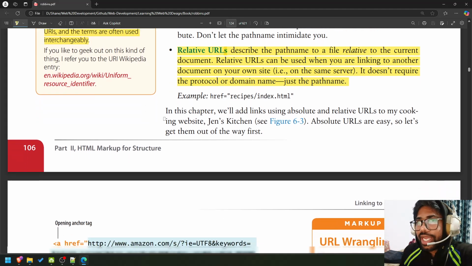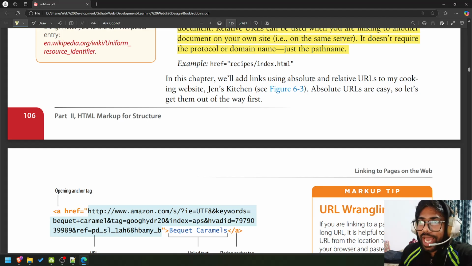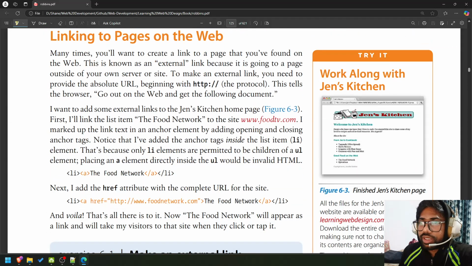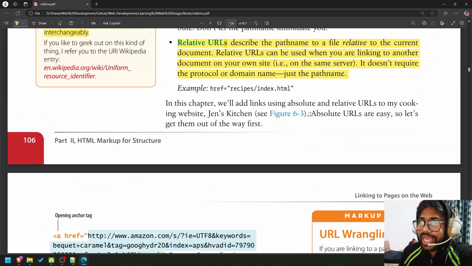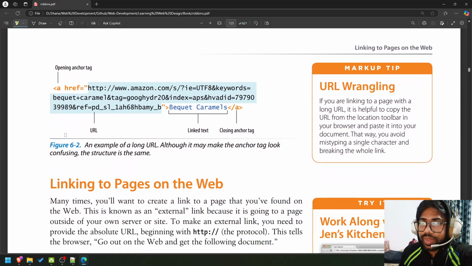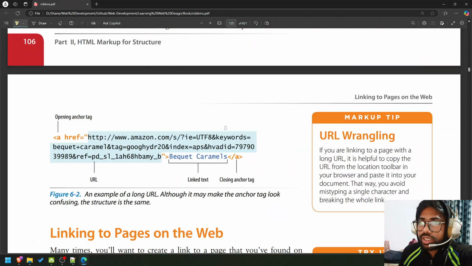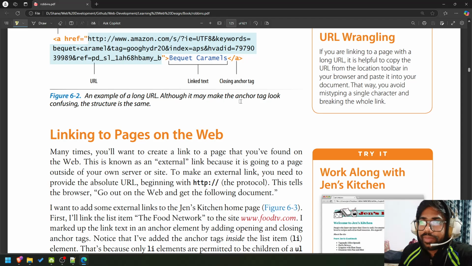In this chapter, we'll add links using absolute and relative URLs to my cooking website, Jen's Kitchen. Absolute URLs are easy, so let's get them out of the way. An example of a long URL may make the anchor tag look confusing, but the structure is the same.